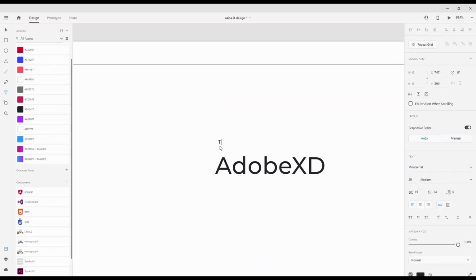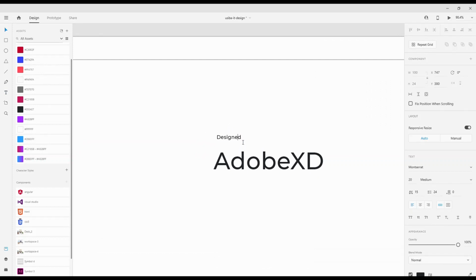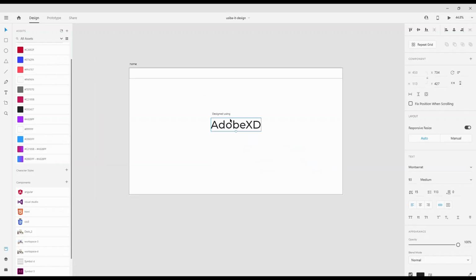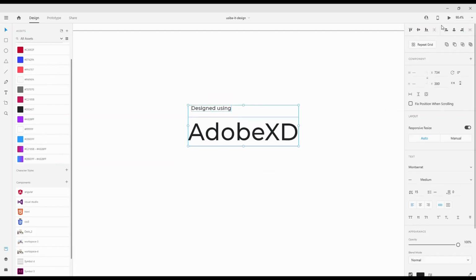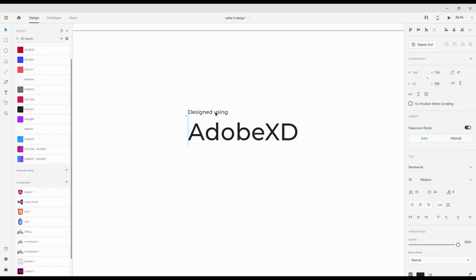I'm not going to stick around on how the whole tool works and all of that, because this lesson is not about Adobe XD. It's actually about designing a website on Adobe XD.